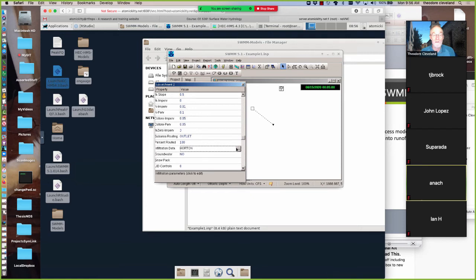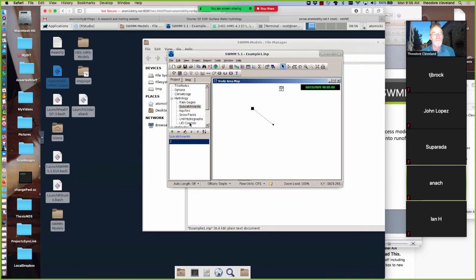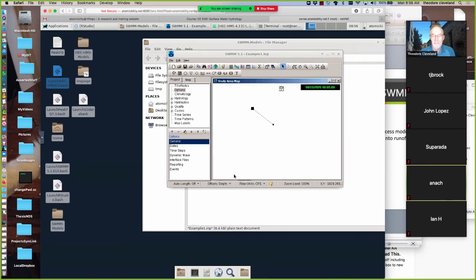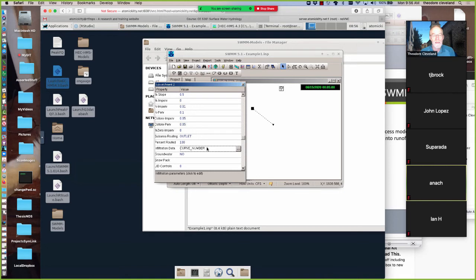Oh, I have Horton's, I have an infiltration method that's active. Let's see what happens if I turn that off. That's in options, general, rainfall runoff. So we don't have a choice of turning it off, but we can play a game on it. I'm going to switch to curve number, and I'll put a curve number of 100, which essentially has no runoff loss component to it.